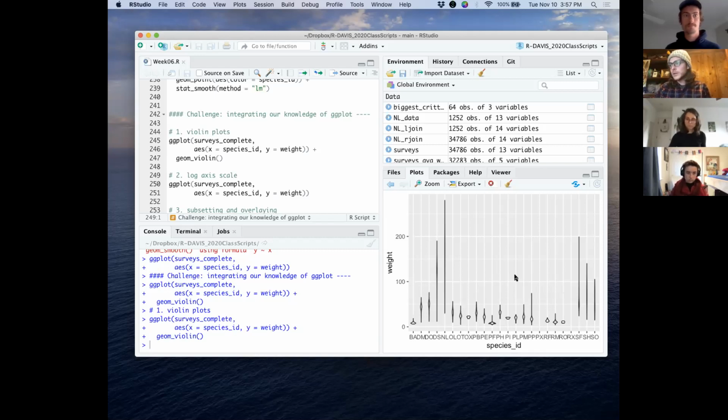The one thing that we'll note here is that there's some really high values in weight, maybe not anomalously high, but there's clearly a lot more values that are close to 0 than there are close to 300. So the second part of the challenge asks you to look into scale_y_log10. Did anybody meet with success in adding the log 10 scale? I see at least one thumbs up. Megan, do you want to tell us what you did?